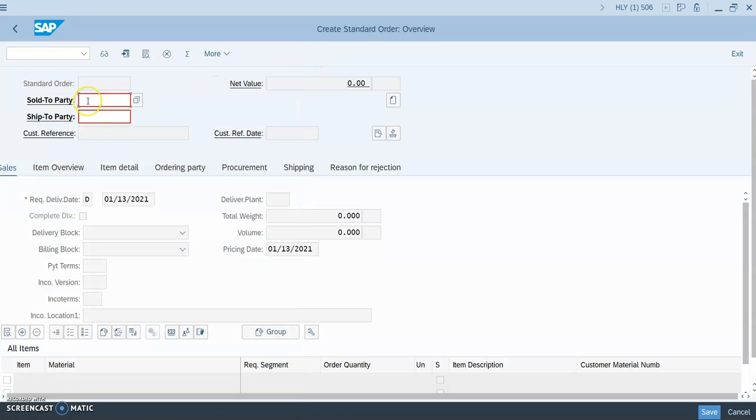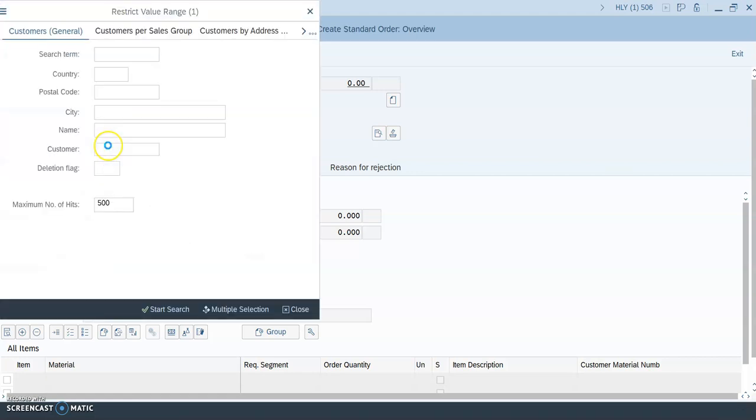Another thing is if you put your cursor in the sold-to party or any other spot, you can click on F4, and it will give you a list of items that you can look for. So similar to clicking on the icon beside the space.